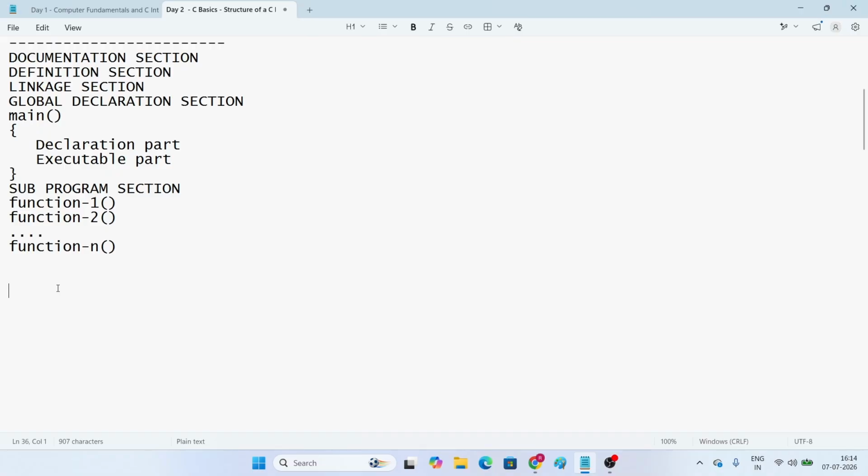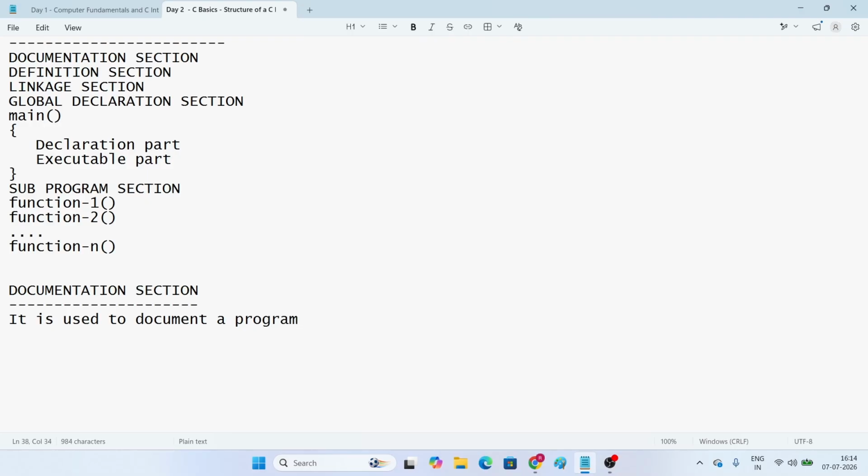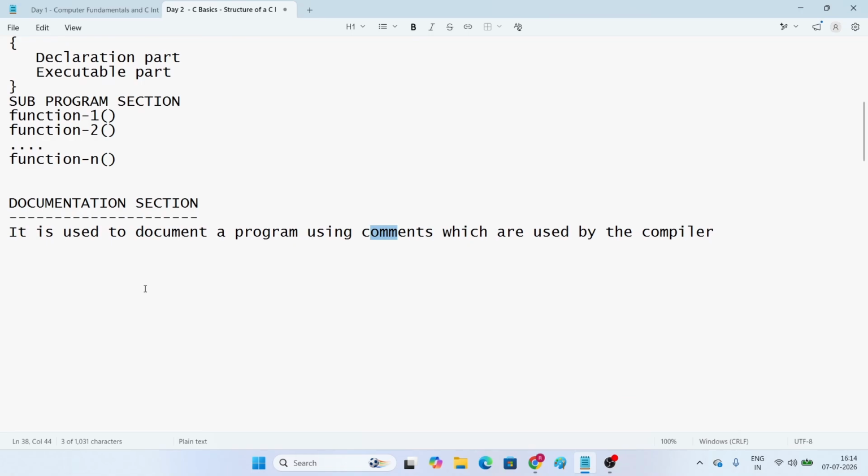So let me write one by one. Documentation section. The need of the documentation section is that it is used to document a program, using comments, which are ignored by the compiler. The compiler will not see what you are writing here. And in comments we elaborate what is the purpose of the program, which date you are writing it, who is writing it. More elaboration we do by using comments.